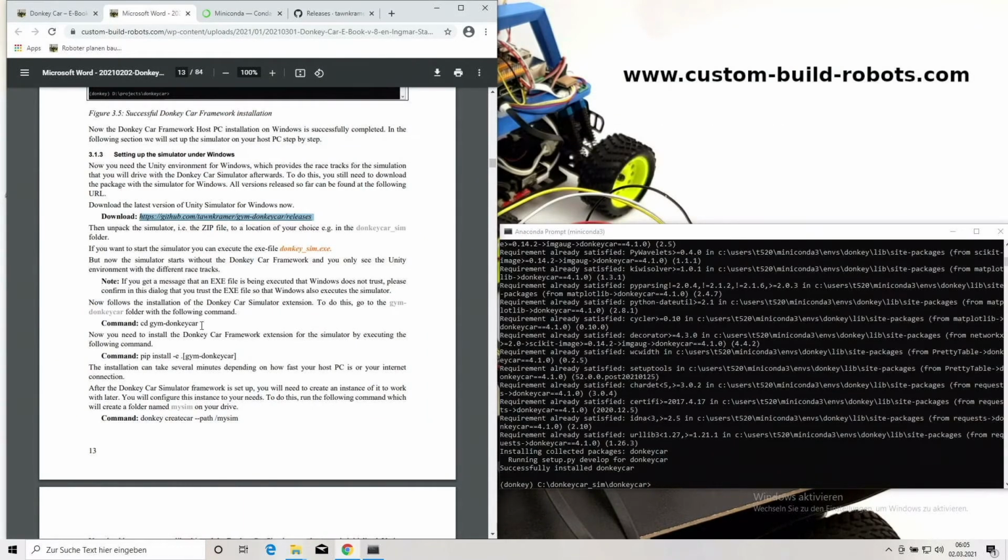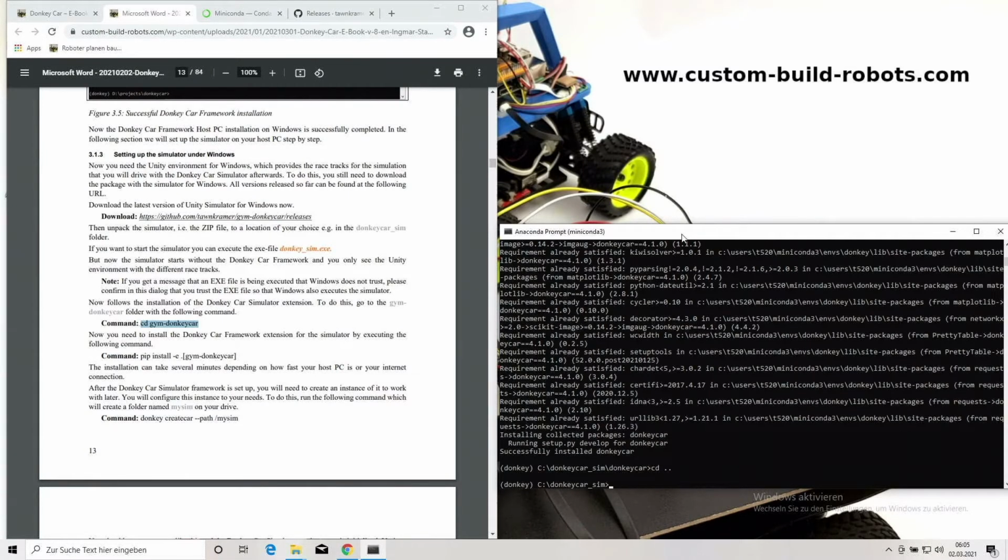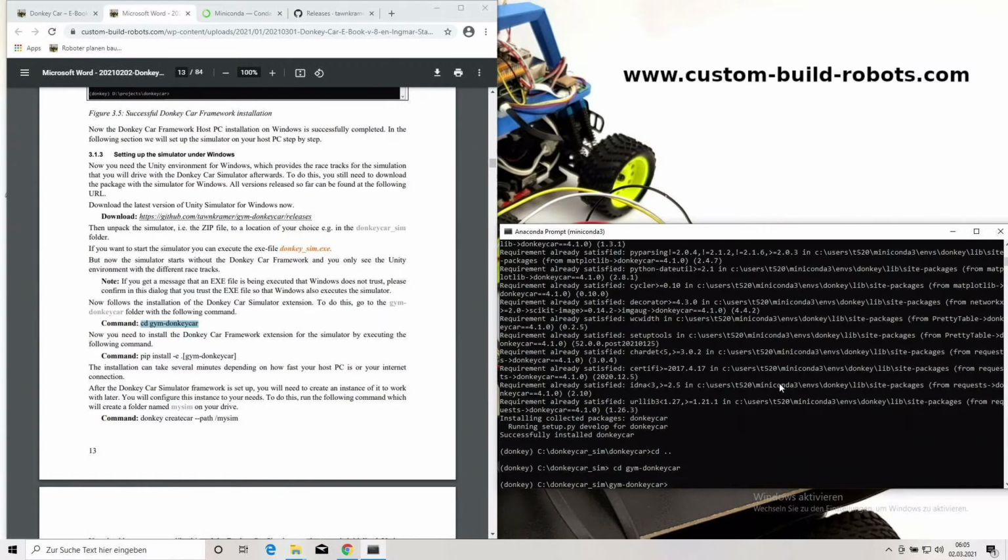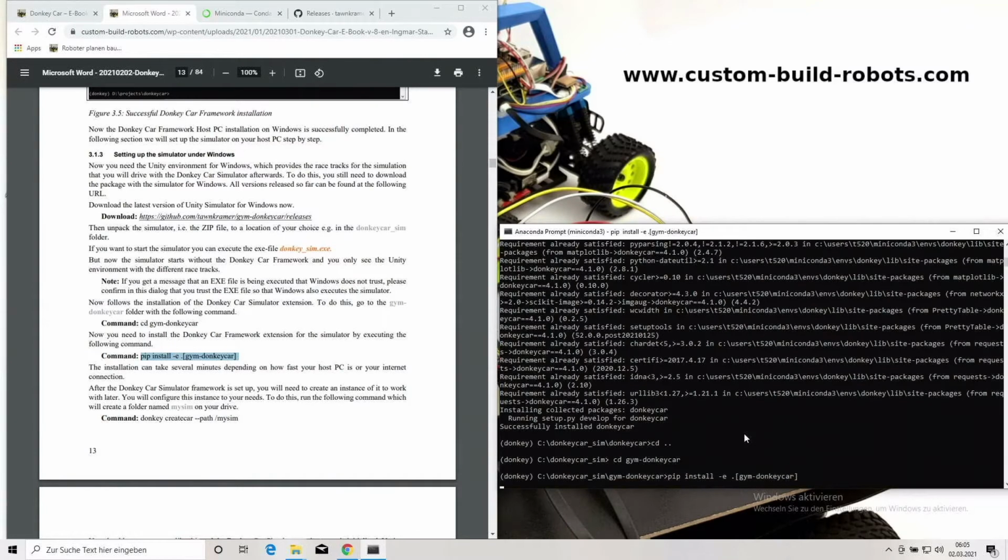The next step is that we have to install the extension of the Donkey Car framework for the simulator. We already downloaded it at the beginning. So go one directory up with cd space dot dot. Go into the Gym Donkey Car folder. Then install the extension for the Donkey Car framework. Paste in that, press enter.